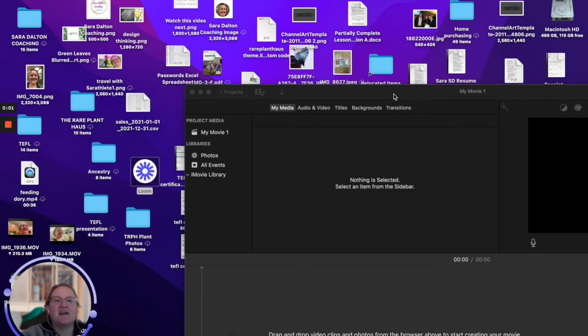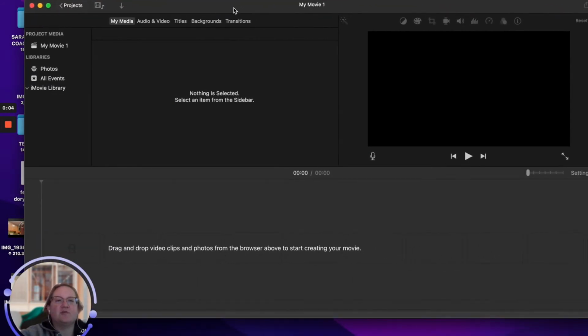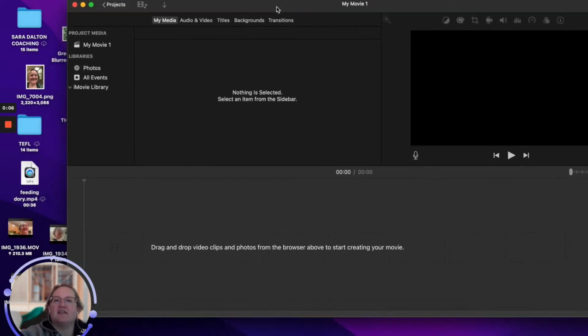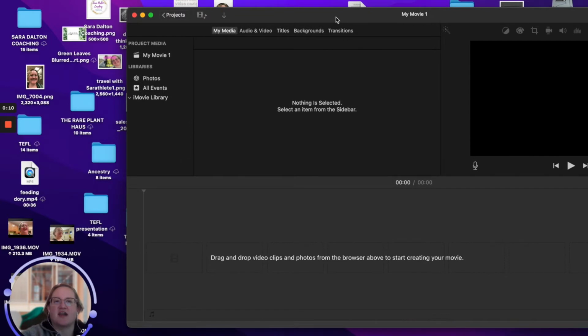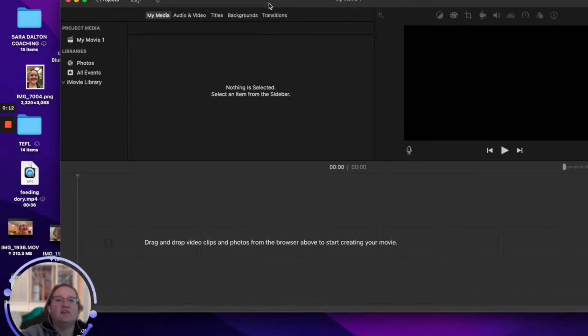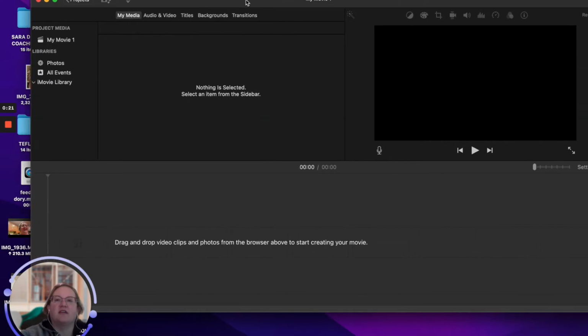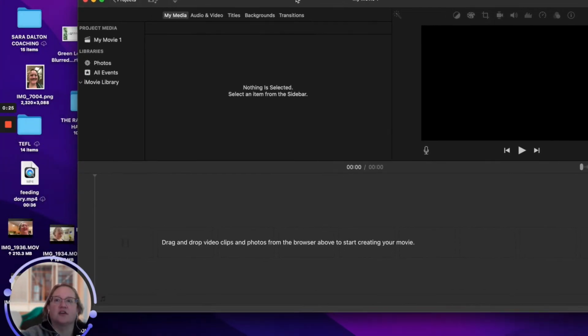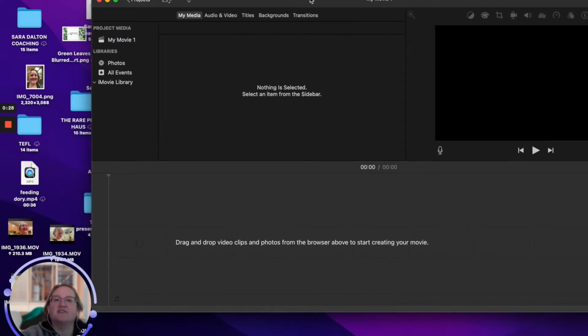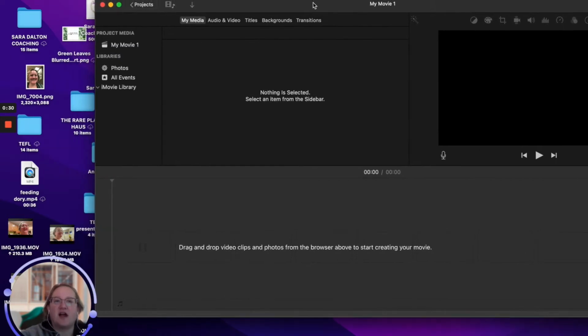Everybody, how's it going? I wanted to go over how to transfer files and then drop them into the timeline on iMovie if you've recorded stuff on your iPhone specifically. So iMovie is free software you get on your Mac, and it's perfect for beginner content creators. I love using iMovie because it's really easy to use.